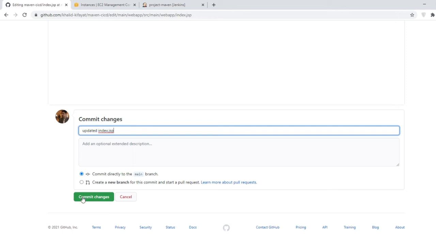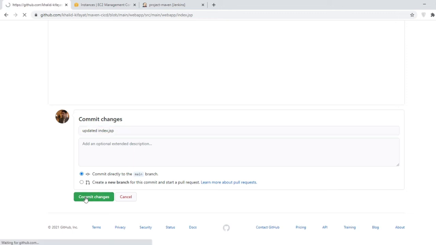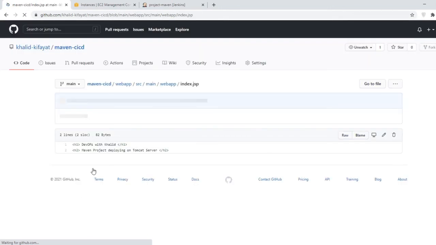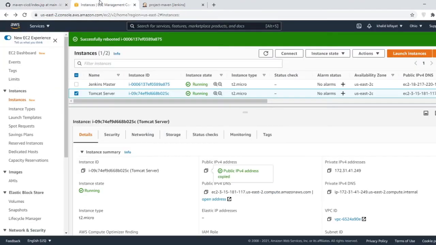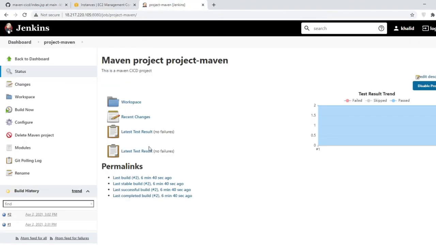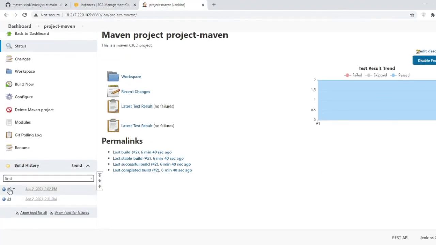So if I click on commit, okay, the code is now committed. Let me go to the Jenkins server here. So we have got 2 builds now. Let's see when the third build appears, because as per configuration we have defined that it should be triggered within a minute. So let's see when it happens.